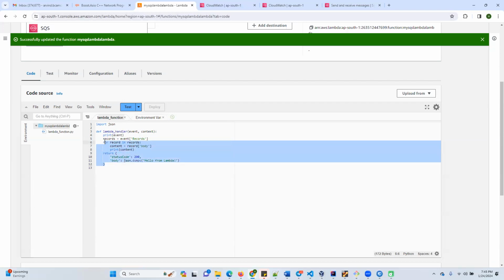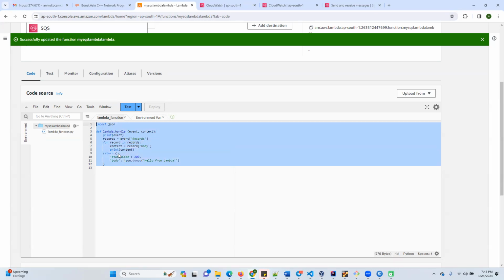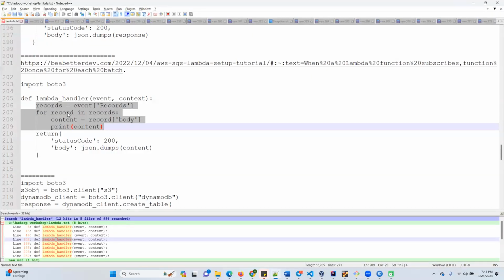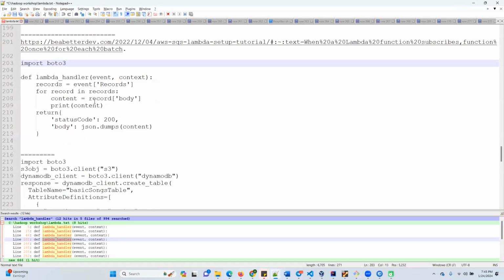So you remember this code. You have to remember how to get the data out of the message coming from the SQS. First you have to get the event of records. This way you can do it. This code you have to remember. This code is already there, I will give it to you, just test this code. So this is for SQS.